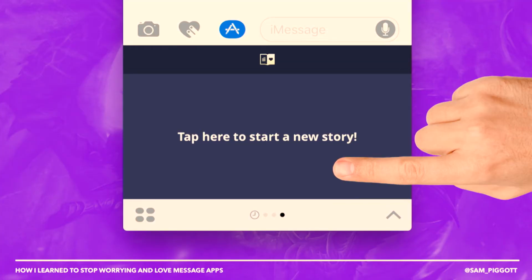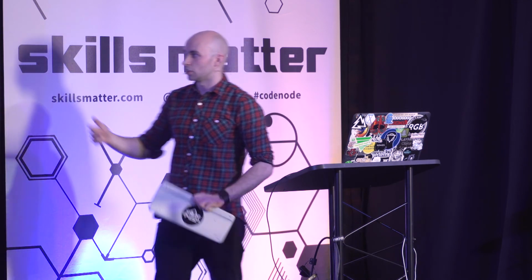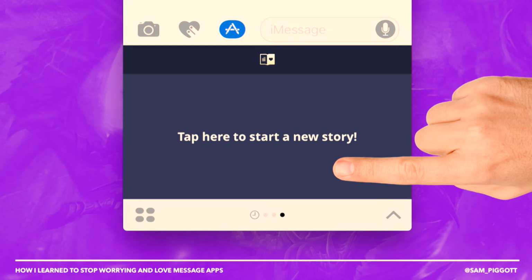So if the user goes ahead and taps on that view, like we set up in the tap gesture recognizer, a ton of methods on the MSMessagesAppViewController are called, but the important ones we're going to focus on are the willBecomeActive and didBecomeActive methods. At this point, we can check to see if the selected message exists. If the selected message isn't nil, then we can assume that the user has opened the extension by tapping on a message in their conversation. Otherwise, we can assume that they've opened it by tapping on that little arrow in the bottom right-hand corner, or have invoked it using the method that we set up.